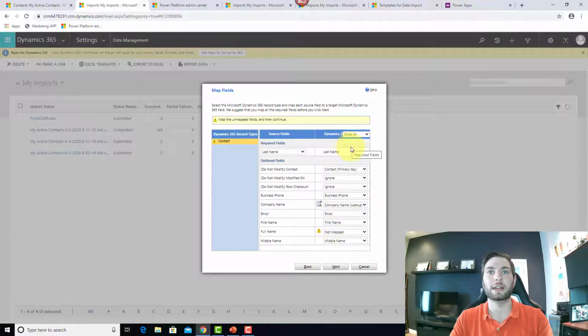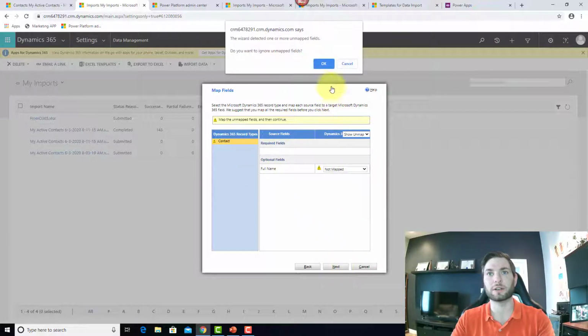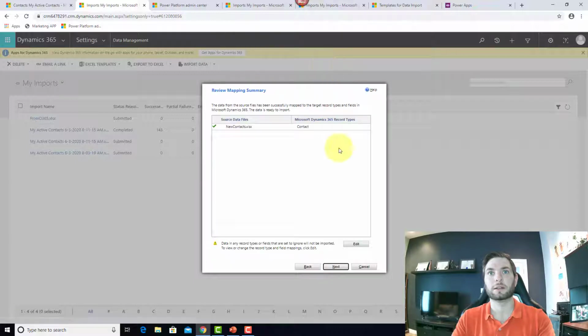If you have any other fields that aren't mapped, the system will tell you. So you can just click on show all, show unmapped. So that's the only one I have right now. It's possible that you have a template with different column names for whatever reason, and the system doesn't know how to map them. So you'll have to map them manually. In that case, I don't want to map this one. I just click on next. Then next again.